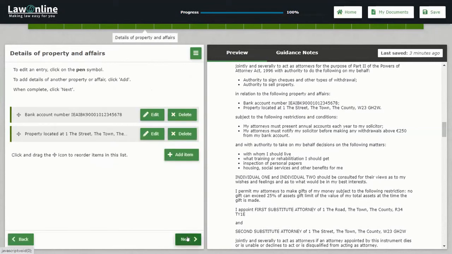Then the next is the list of the bank accounts, the property or whatever that the authorities relate to. And again, the list is unlimited. Then these are the restrictions and conditions that you may want to include. If you answered yes to restrictions, we would then present you with this opportunity to add in the restrictions.